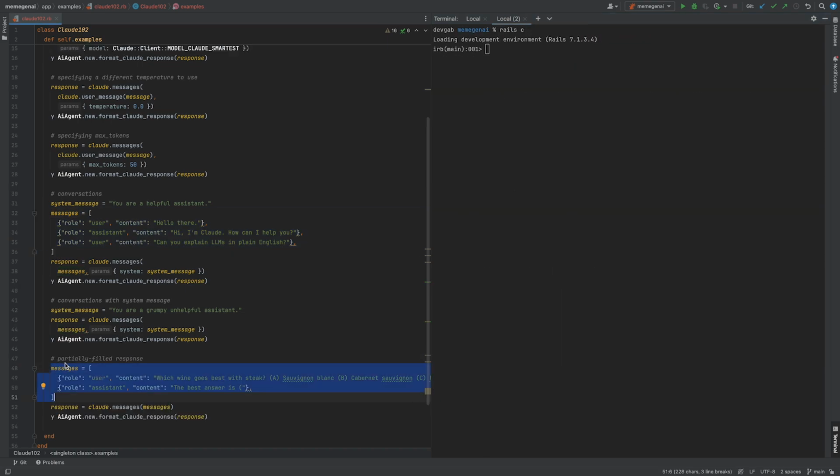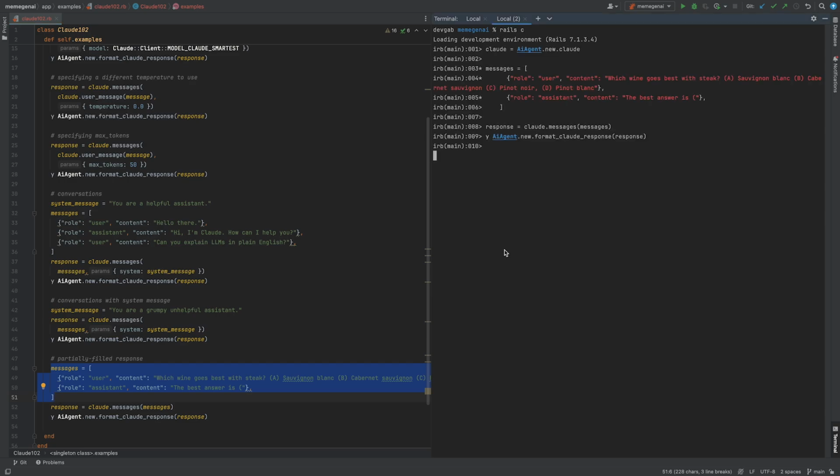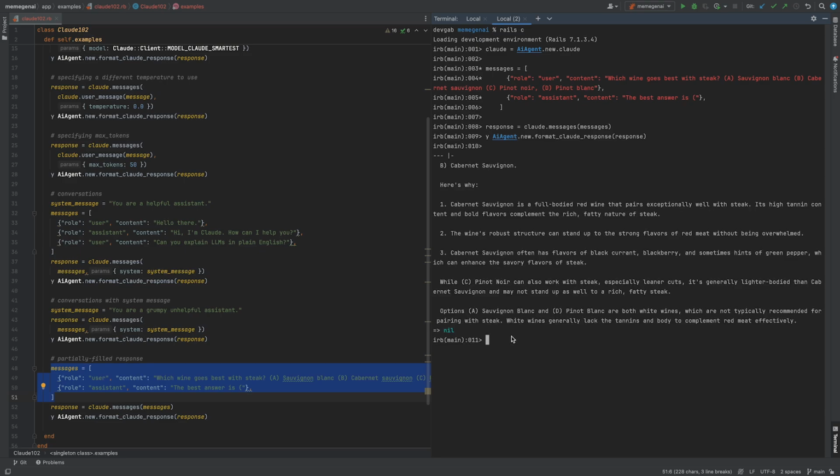Another example using roles is to put words into Claude's mouth, so to speak. Here we partially fill in the assistant's response, and Claude will respond accordingly.